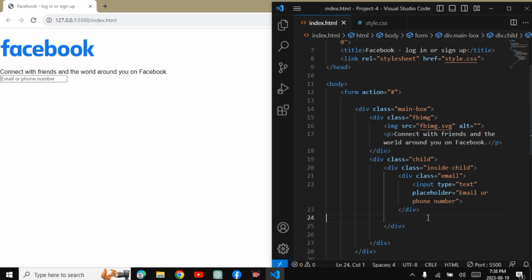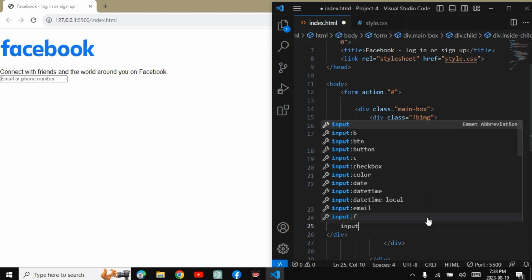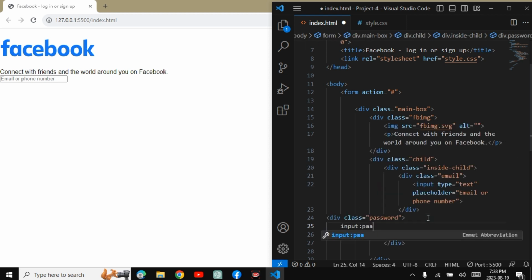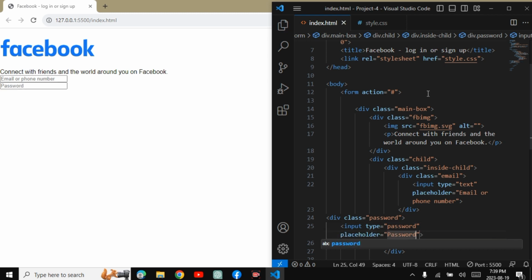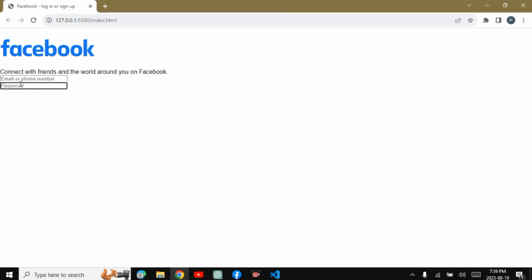Now let's create another div to insert the password. So div with class password. Inside it, let's create an input tag with type password. Remove the name and ID sections, we don't need them. And insert a placeholder; in the placeholder we write password. Now the password field is here.